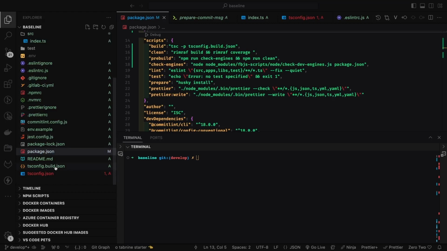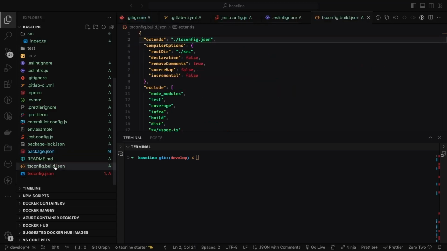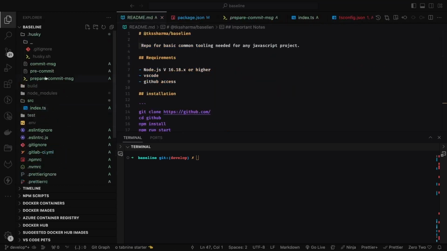So when I'm doing build, pre-build will get executed, because this is how the package scripts work. It will always check for the pre-hook, pre-build. Let's say you are executing npm run task, so it will always check whether pre-task or post-task is there in the package JSON scripts or not. And now these are my configurations.